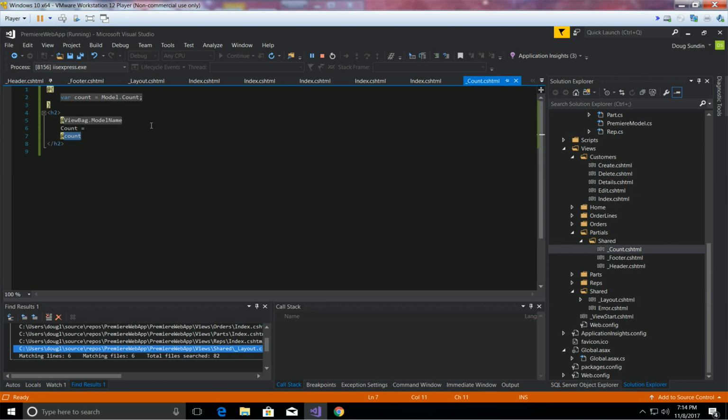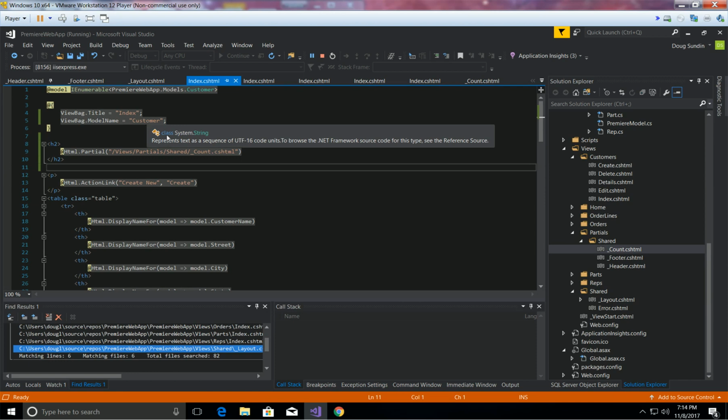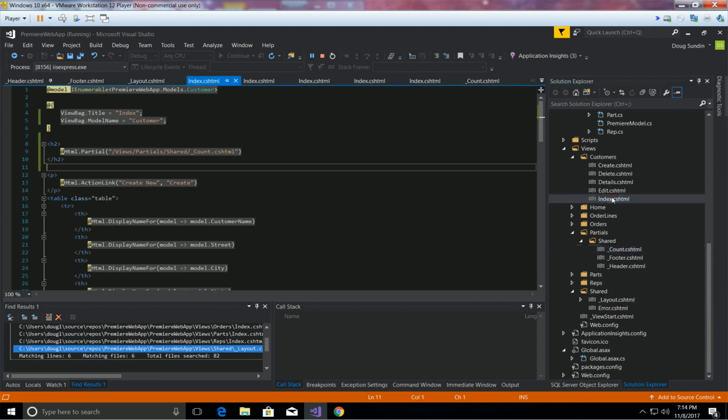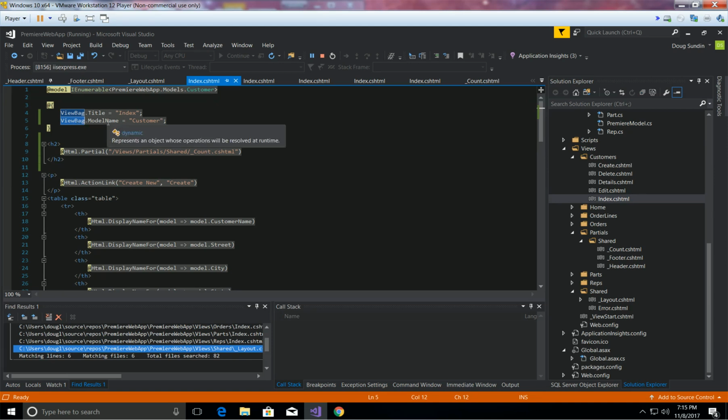So now that you have your very simple count partial file completed, head over to your customer index file. I happen to know which one mine is. You can, of course, select it over here. Now, what I've done and what you will do is, in the first Razor block that's opened up, where the ViewBag.Title is assigned, we can create the property ViewBag.Model and assign it to customer.